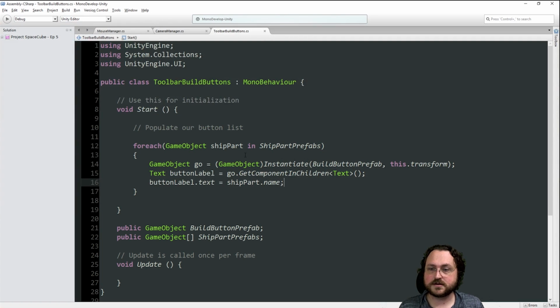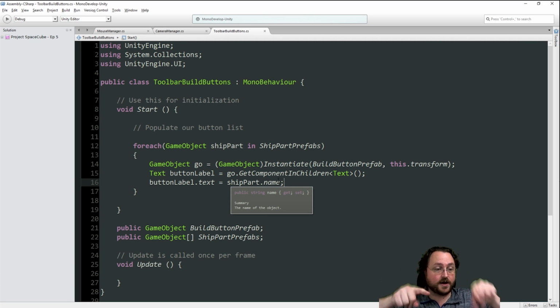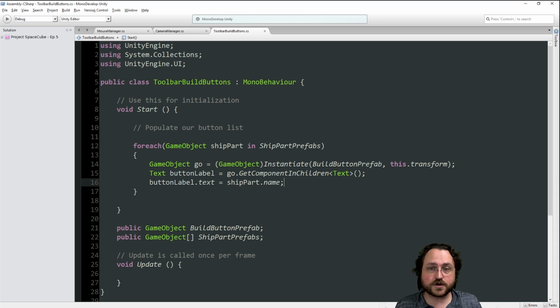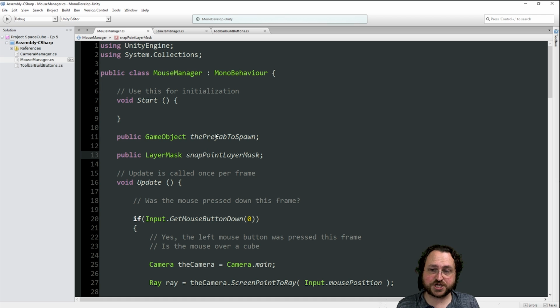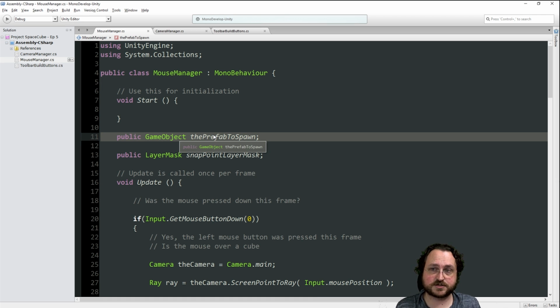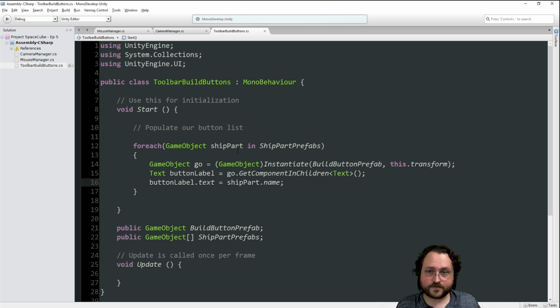Ooh. Nothing still happens. How do we get to the next step? Well, we need to make it so that when you click on the button, something happens. What is that something? Well, when you click on the button, we actually want to change which object will get spawned by our mouse manager. You dig?